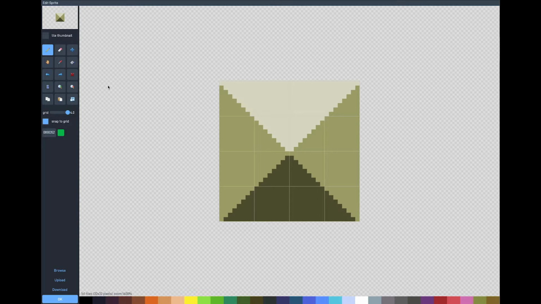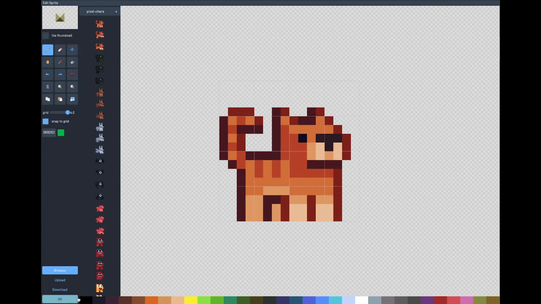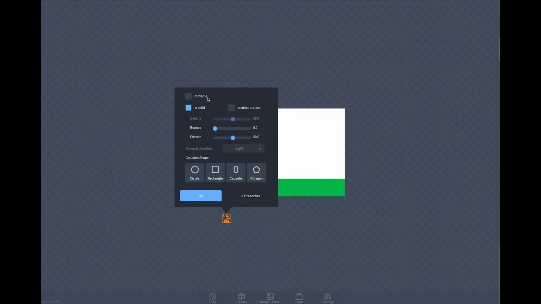Edit sprite, and this time we're going to use one of Flowlab's assets. Hit browse. When you use a Flowlab asset, you actually have to remove the existing pixels in place. It's a pixel character, and there's the cat. And there he is. Hit OK. Physics-wise, he will be movable, affected by gravity, solid, and we're going to make him rectangular.